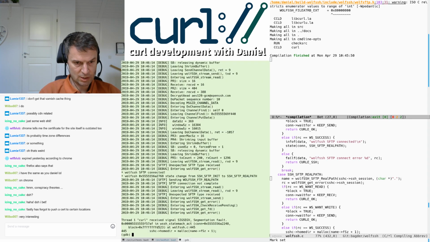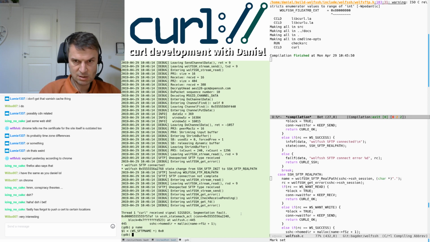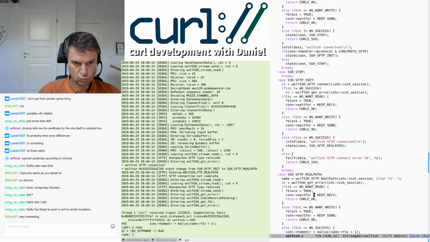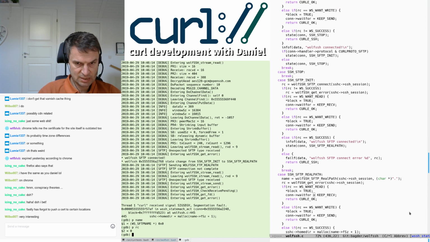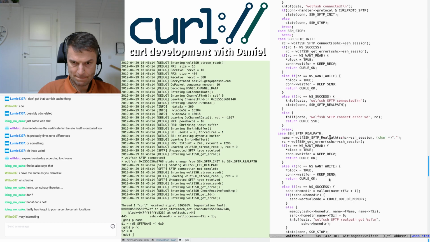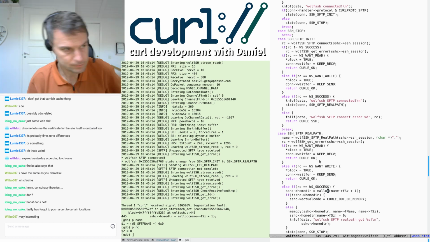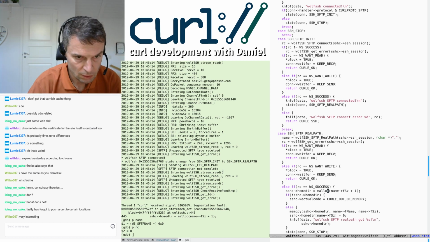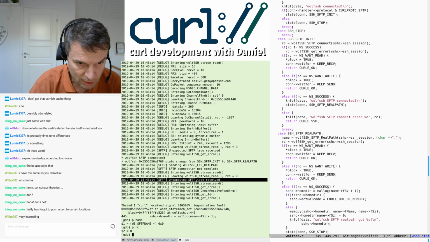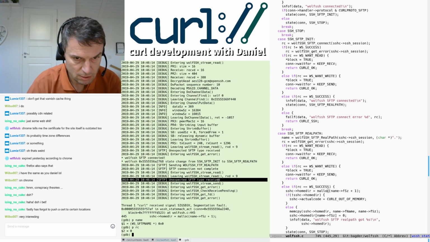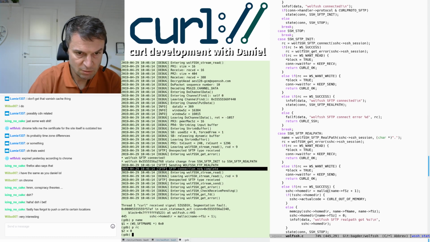And if we run it again, it'll crash on that because name is 0. And RC is 0. That's interesting. Unexpected SFTP type received. SFTP connection not complete. That also sounds weird, doesn't it?